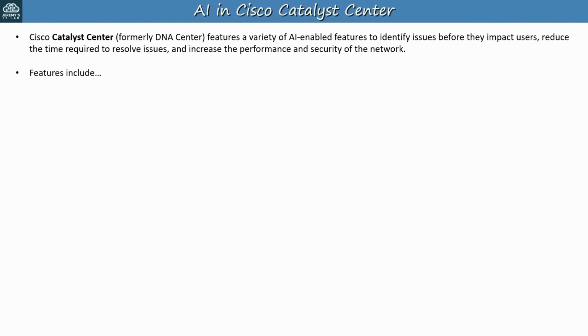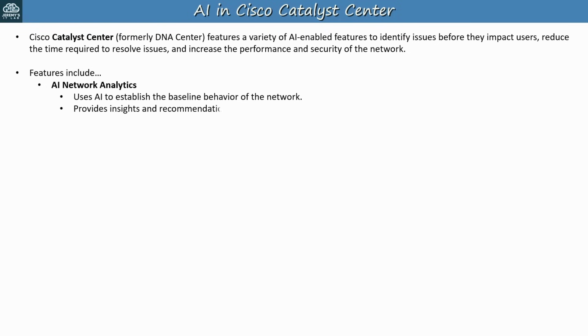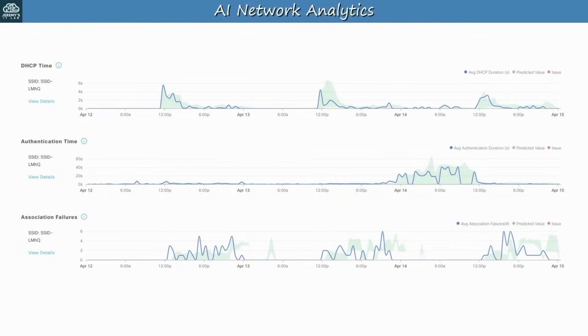So what are some of those AI features in Catalyst Center? One is AI Network Analytics, which is actually an umbrella term that includes several other features within it. Basically, it's all about using AI, specifically machine learning, to establish the baseline behavior of the network. In other words, it determines what is considered normal for this network. It can then provide insights and recommendations for optimizing the network, and monitor to predict and detect anomalies, things outside of the baseline. Here's a screenshot showing one small part of AI network analytics.